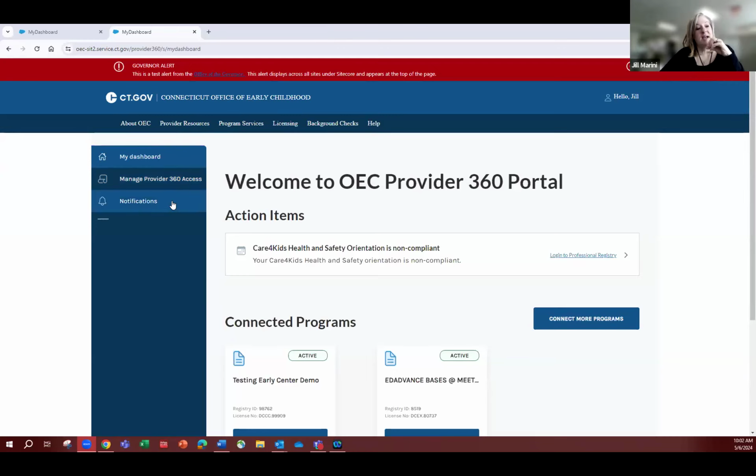Notifications, it's not active yet, but once it is active, it will be amazing. Any email that comes out to you from OEC will be automatically sent to this notifications bar. So if you remember during COVID, when we were getting all the COVID memos and you had to search in your email, no longer. They will be in the notifications section here. You click there, they will be there.